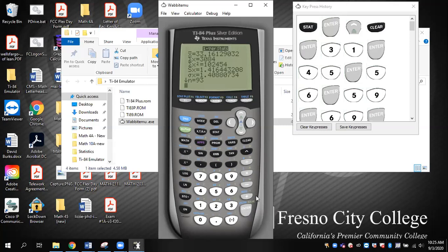They're asking me for the X bar, which is 33.16129. They're also asking me for the median. The median is down below. You've got to hit the down arrow. There it is. Median's 33. The mode, I'll show you how to get the mode. We can get that by hand. So there we go. Let's go back to the iPad.